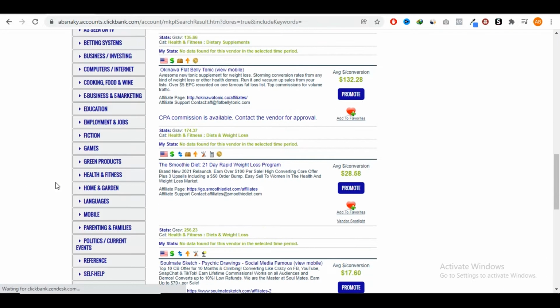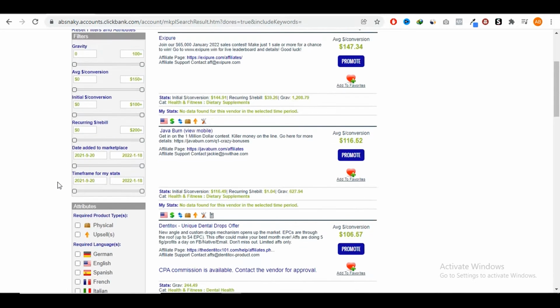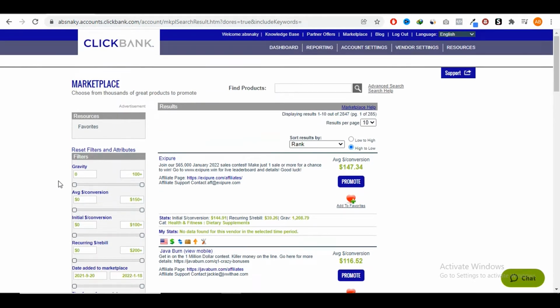You can choose the category, which are like the different niches that you want to pick a product from. Or if you don't know which niche to go for, you can simply leave the search bar here blank and then click on search, and basically ClickBank will show you a bunch of different products that are selling very well at the moment that you can start promoting as an affiliate.